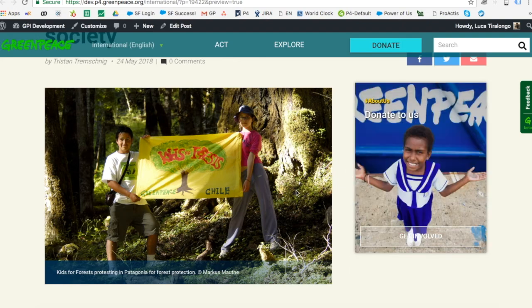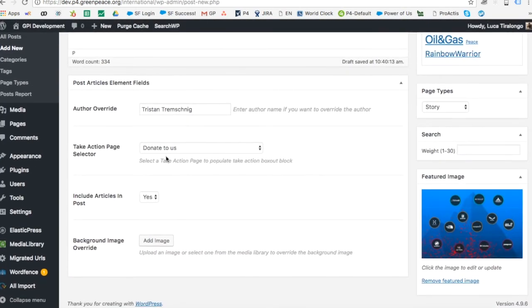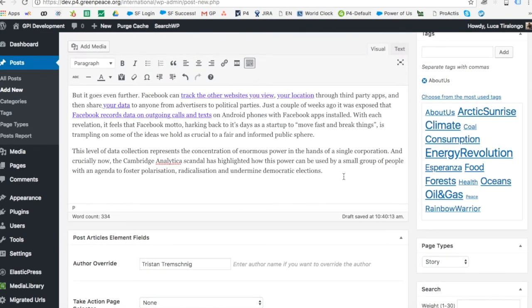I want to remove this because after accurate scan and read through, I prefer not to include the take action selector. So I'm just gonna select none, and let's say I want to embed the video. Why not?